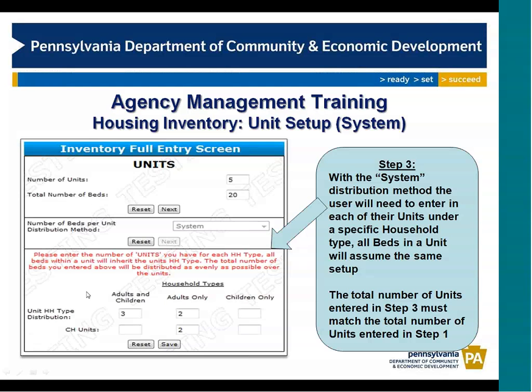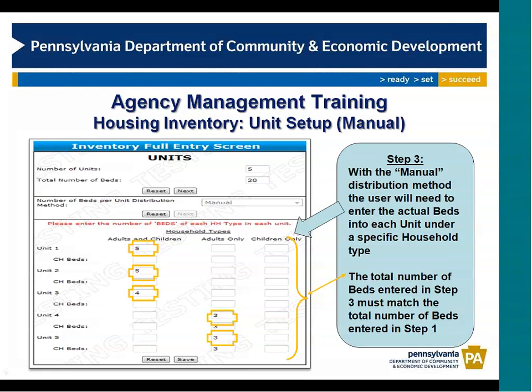But we're going to show you quickly, say you selected manual. It takes a little bit more work from the configuration side, but it does provide a lot more flexibility. Depending on the number of units you have defined, it'll list them all here individually. Even if you put in 25 units, it'll scroll down the whole screen, giving you the ability to manually allot your beds.